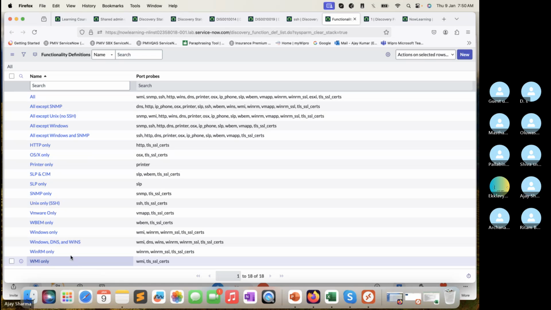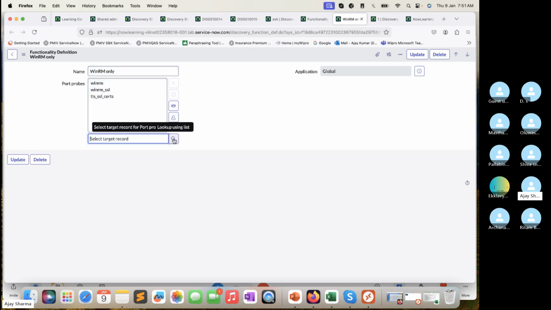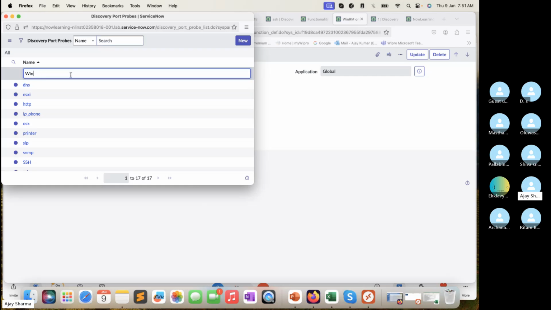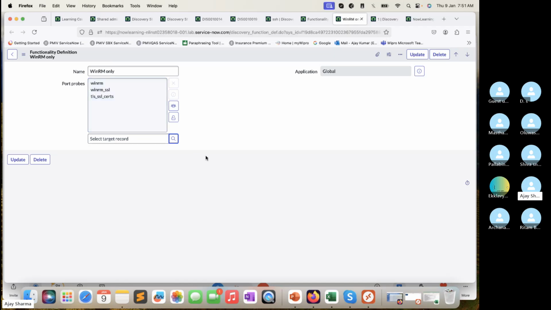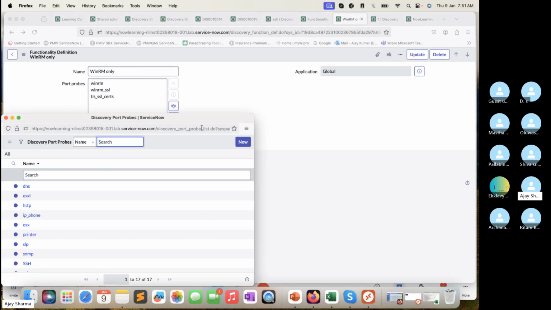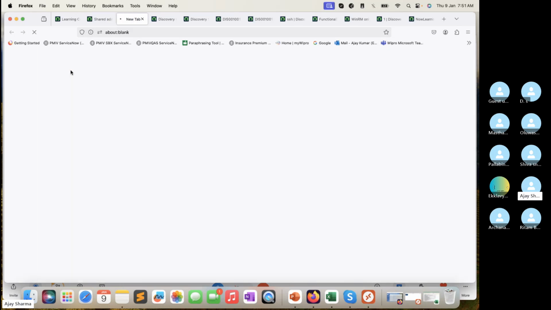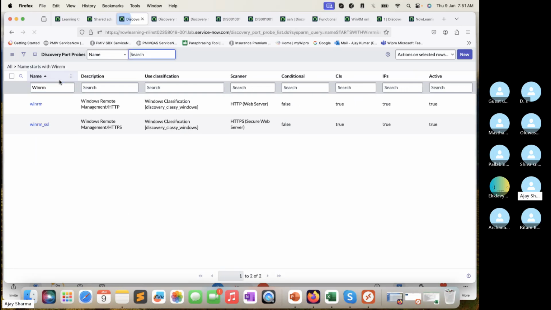Okay. WinRM only. Right. So let me open this one just to showcase you. Let me search for WinRM. WinRM. Yeah. Oh, okay. That is already there. Let me open that IP service table. One moment. I just want to showcase it in a simple way, so you're not confused.